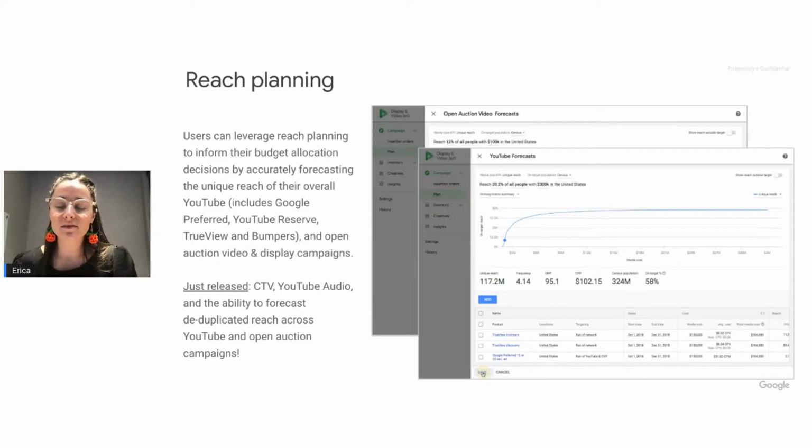And recently released features to this tool include the ability to forecast connected TV, YouTube audio, and also to deduplicate reach across YouTube and open auction campaigns. This was a heavily requested feature, so we're really excited that this has officially been rolled out.